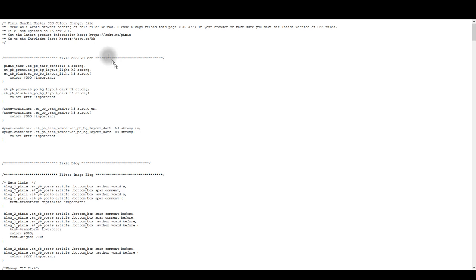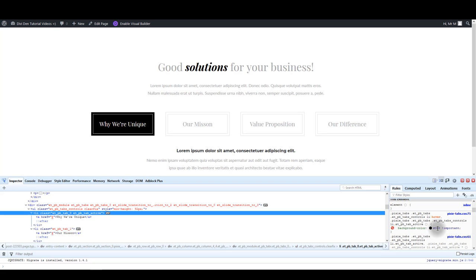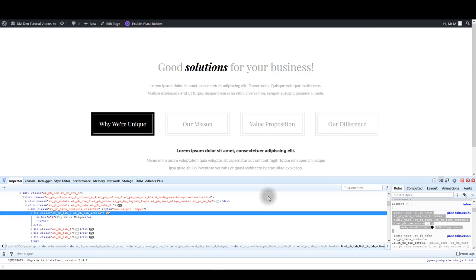And once you do that, all the master CSS will open in a new window. Here, look for the same CSS. And here I can see background color black and all the classes that this CSS affects. So what I want to do here is I want to copy this CSS.